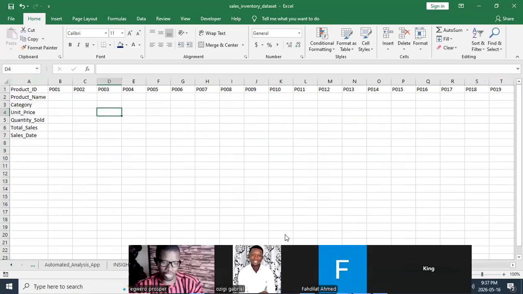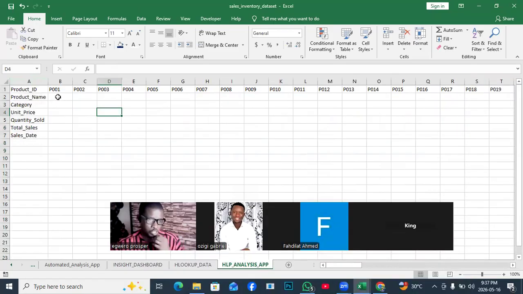So what do I intend to achieve here? I want a situation whereby we are not going through all that validation. What we want to do is that once an ID is picked, it will fetch the ID's name vertically, fetch the ID category, fetch the ID unit price, fetch the quantity sold, fetch the total sales, fetch the sales date vertically. So for each ID, it will fetch all its corresponding information from the sheet.